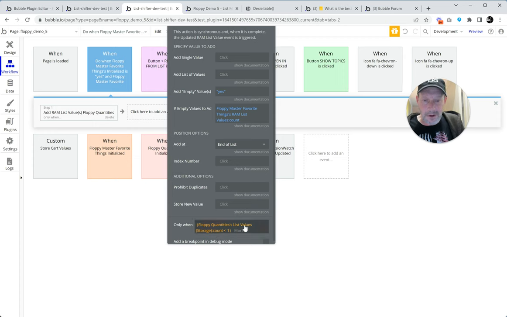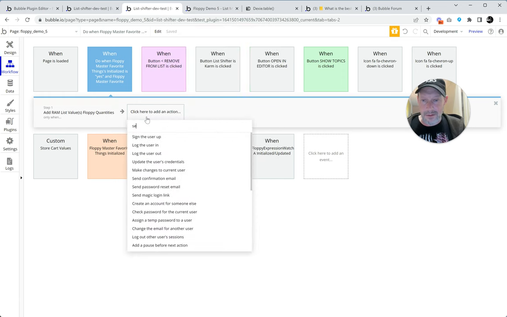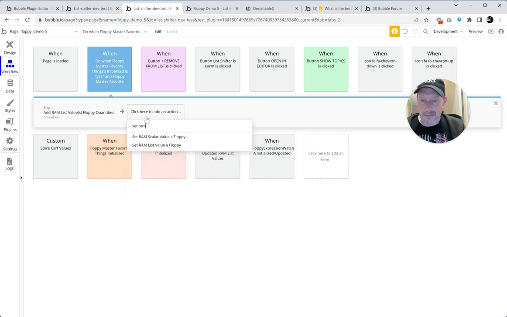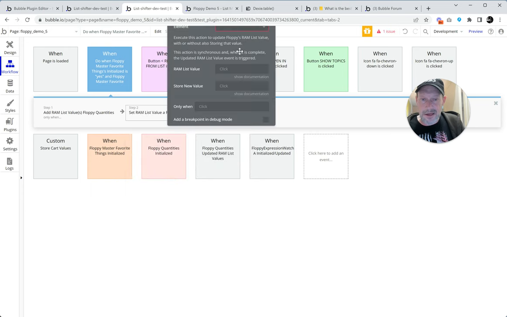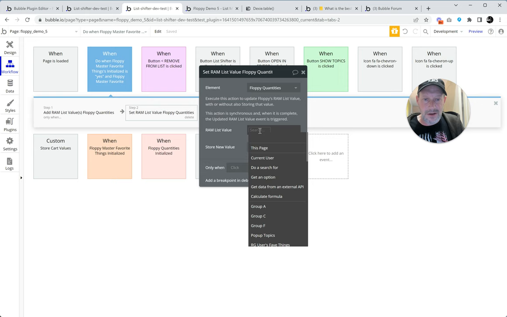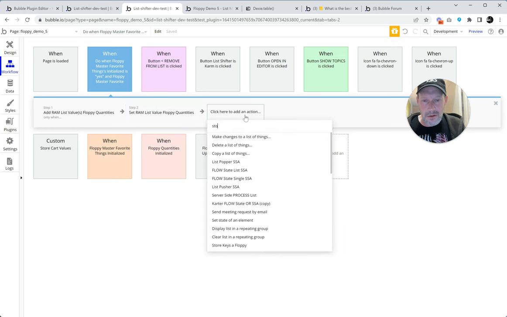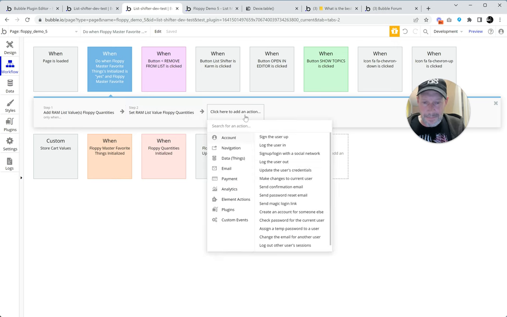Okay, so if floppy quantities, list values storage, the stored values, is empty, then we want to do this, populate with zeros. But if it has values, we want to set the RAM list. We'll do set RAM list value a floppy. The floppy in question is floppy quantities. We want to set the RAM list value to be the value from storage. Now, it seems funny that I don't have an action that just takes storage and sets it to the RAM list. I bet I do. Storage. Let's see.